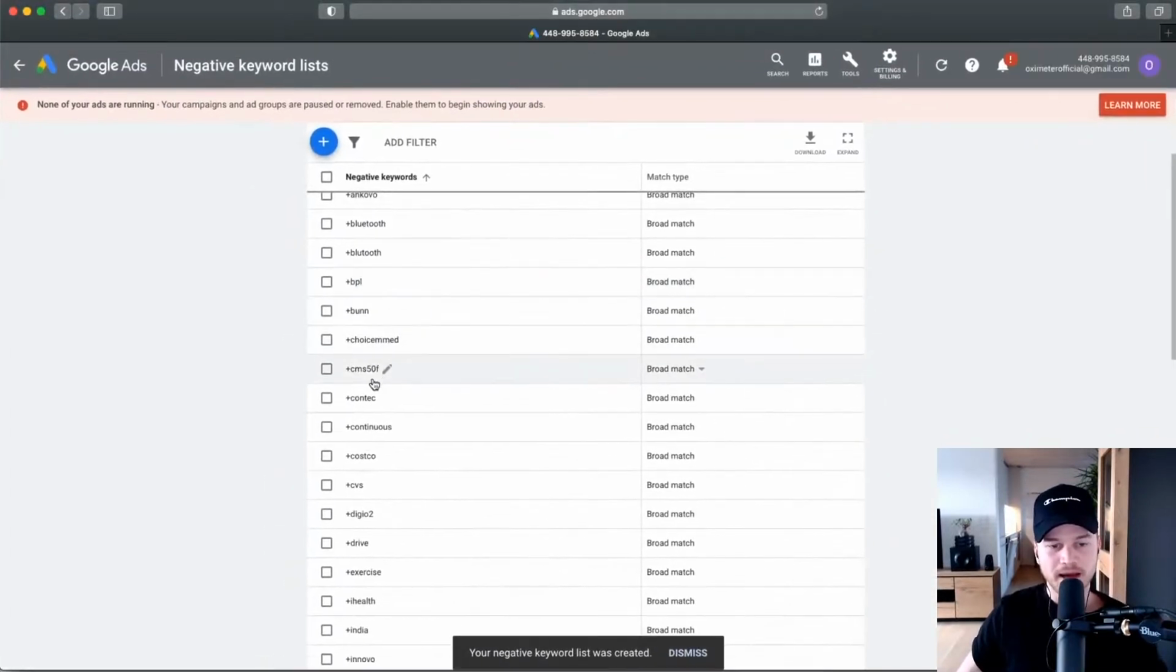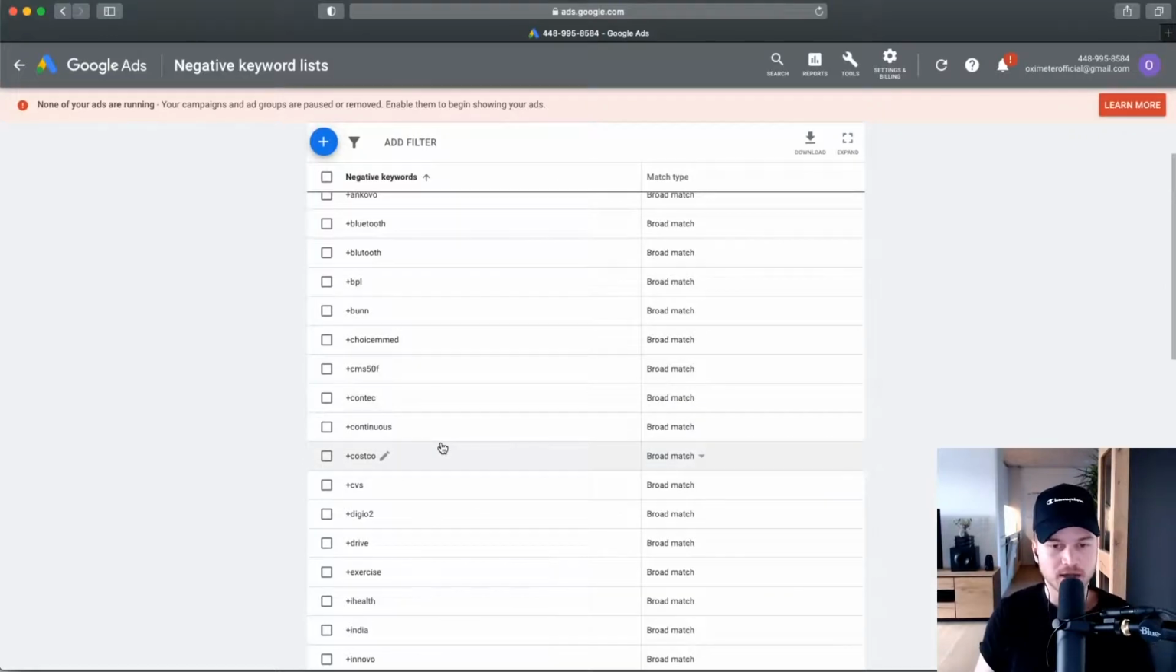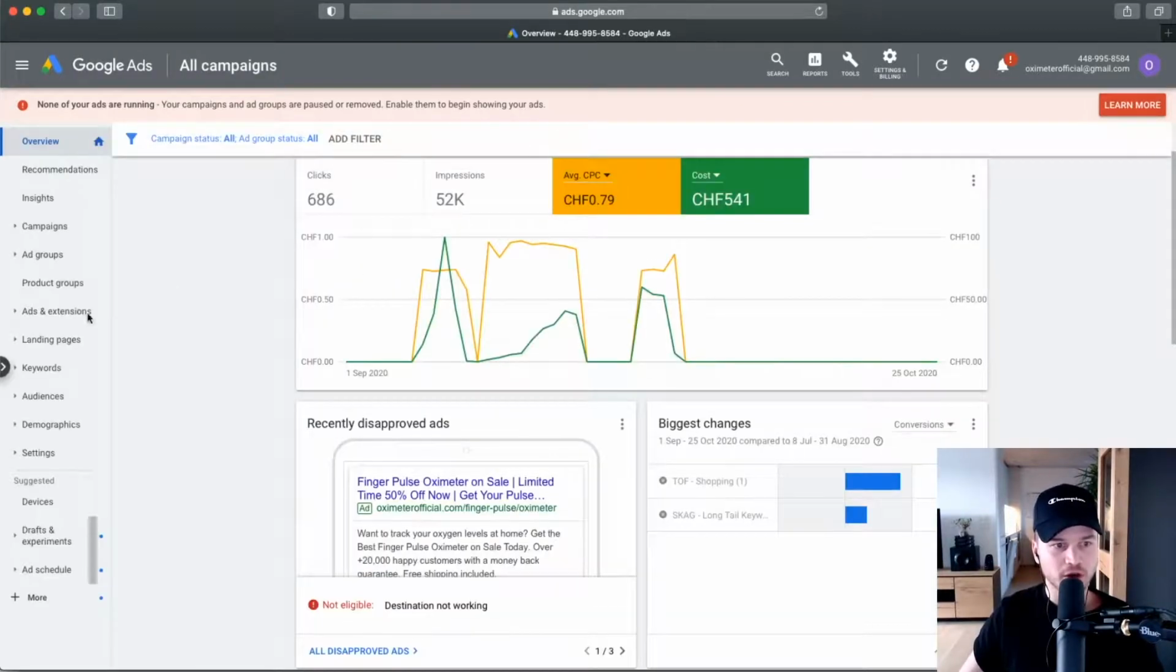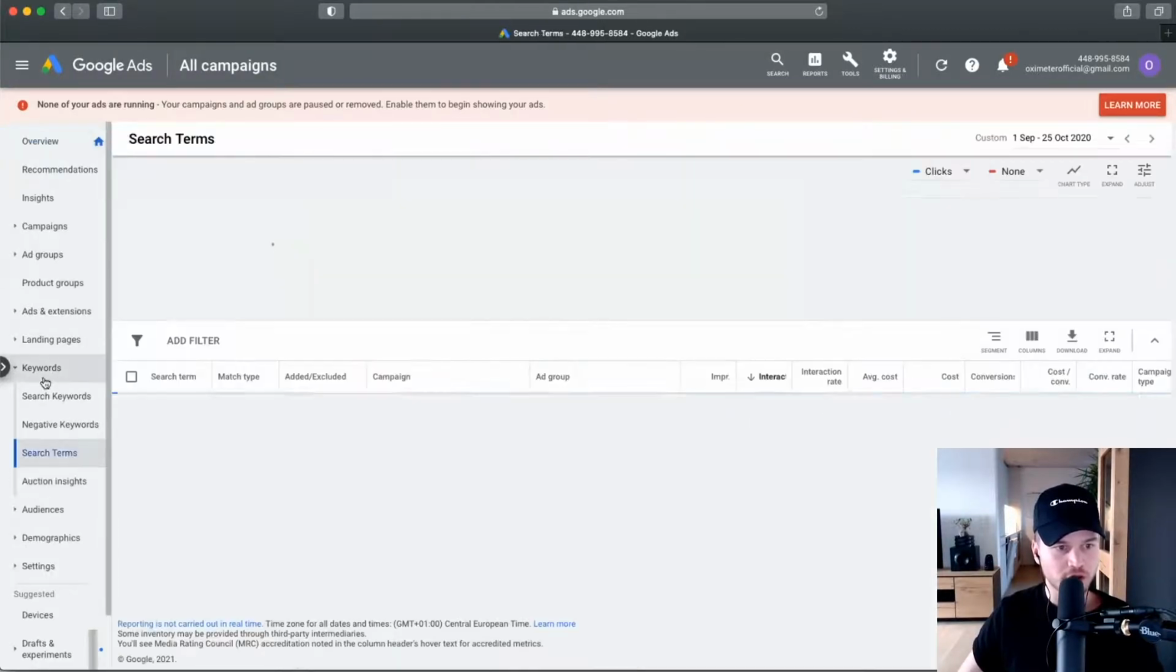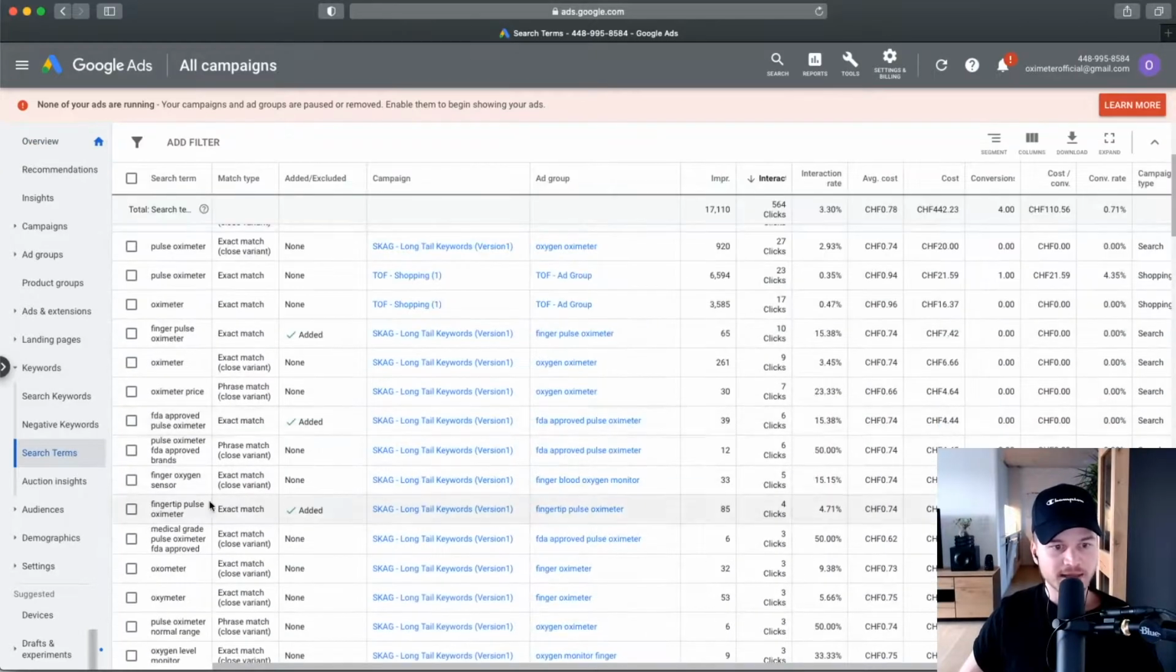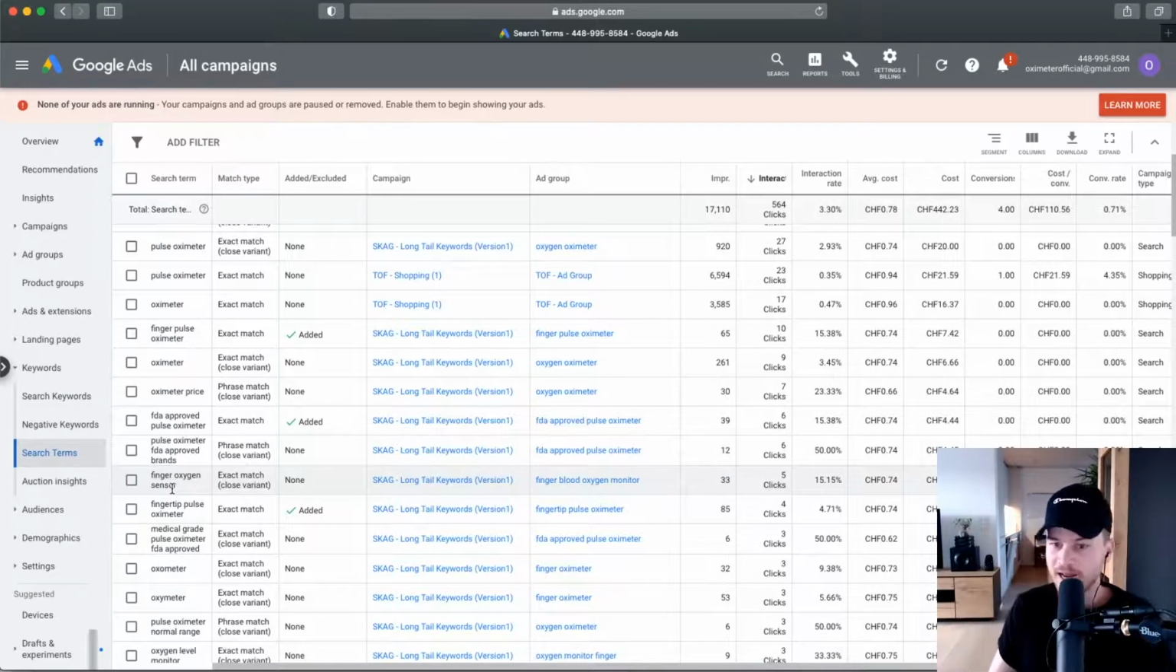And now this is added to my negative keyword list, so whenever somebody types in this word, my ads won't show up. So especially in the beginning, make sure to check out your search terms under keywords right here and see what keywords you're showing up for, and then keep building out your negative keyword list, which will avoid you paying for useless clicks and save you a lot of money.